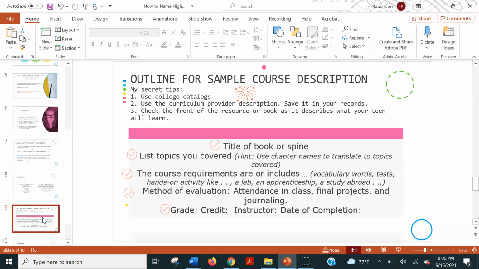That's why I was saying it can be multiple paragraphs. And usually I start off with the title of the book. Now, sometimes at the beginning of the course description, I would add year, date, instructor name. I would kind of take the bottom part there and put it at the top where it says grade, credit, instructor, and put it at the top of my course description because it's kind of like a little header.